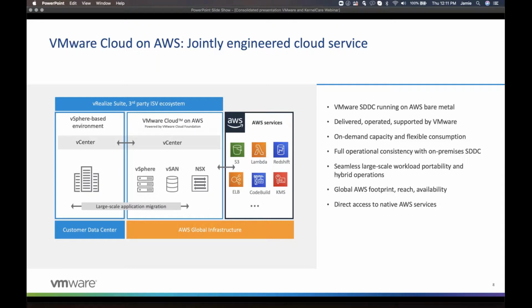And when I say hybrid operations, what I mean is if you have some workloads running on premises and some workloads running in the cloud, then you can see all of your resources across both environments in a single pane of glass. We provide a functionality called hybrid link mode. When you enable hybrid link mode in your vCenter console in the cloud, you can see all your on-prem as well as cloud resources.